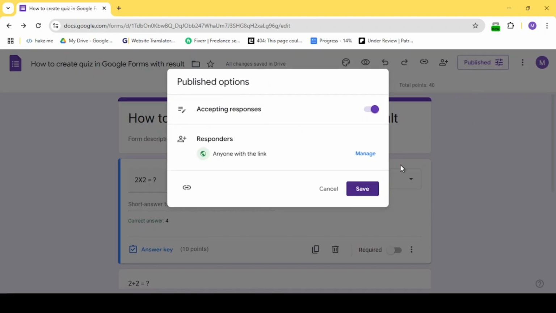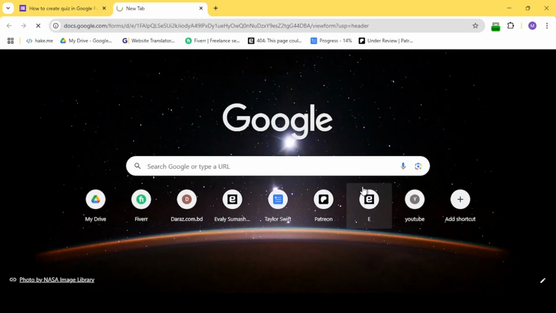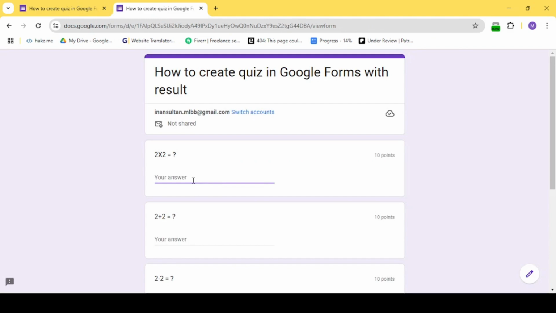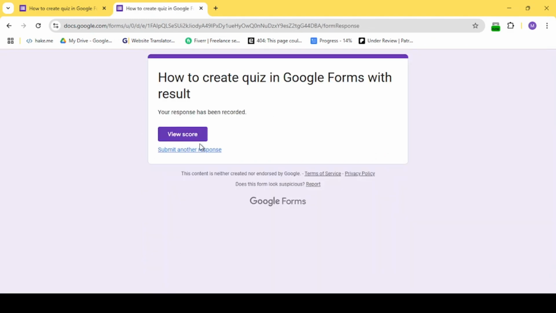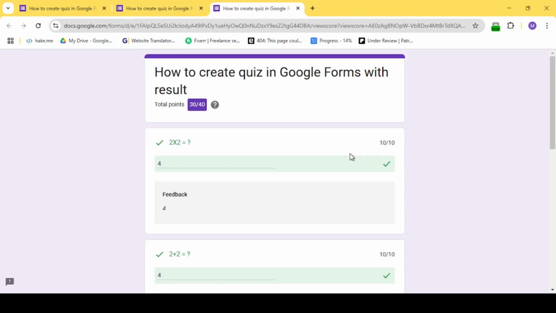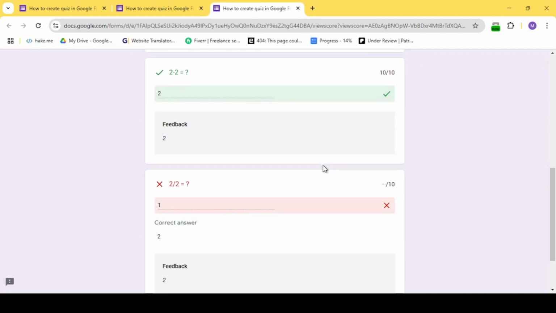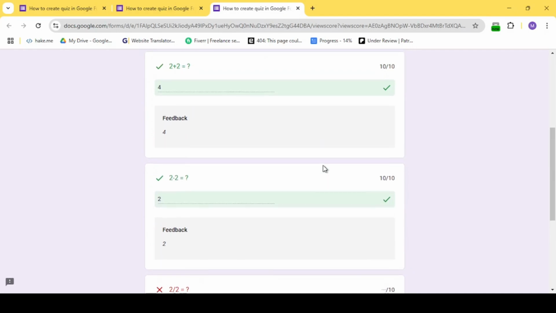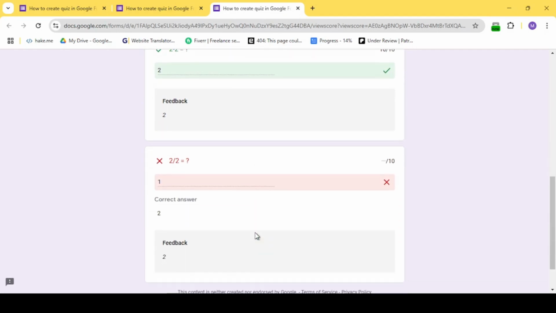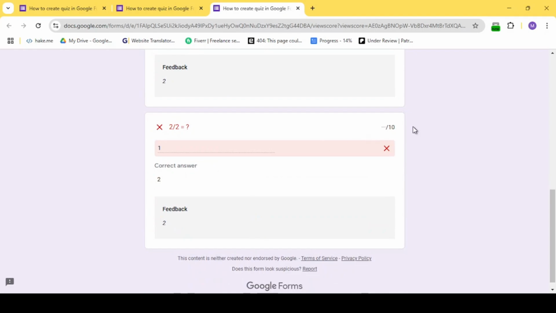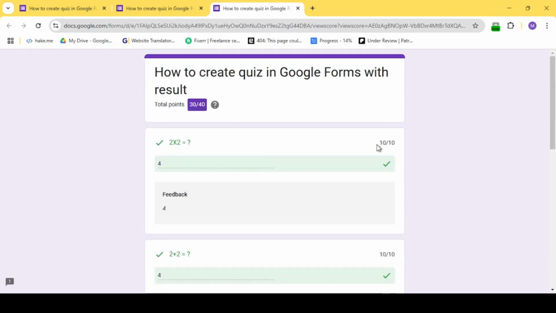Now let me save this form again. So let's open this form in a new tab. Alright, so I'm making a mistake again to see what happens. Alright, a response is saved. Now let's view score. As you can see, I have earned 30 out of 40. The first question was right, the second was right, the third was also right, and the feedback has also been corrected this time, and the fourth question is wrong, so I have no points on the fourth question. So that is how you can create a quiz in Google Forms.